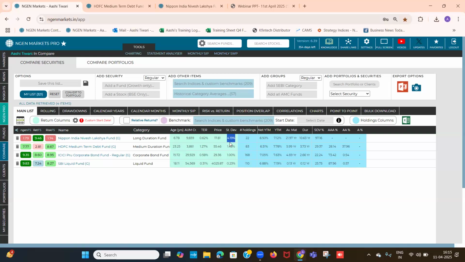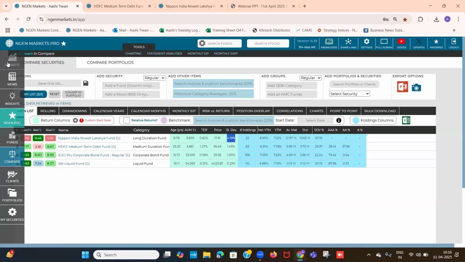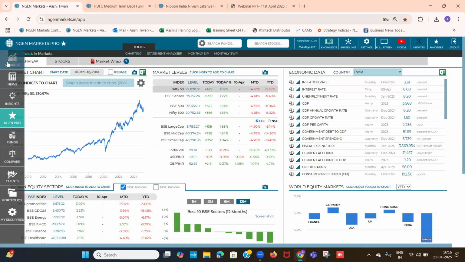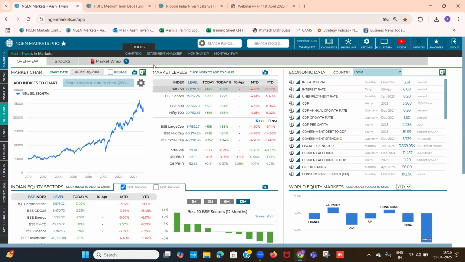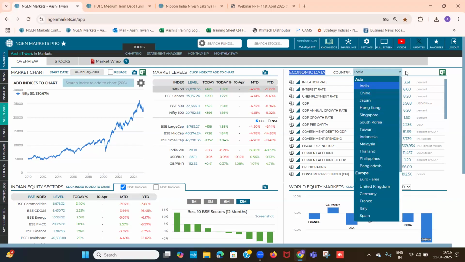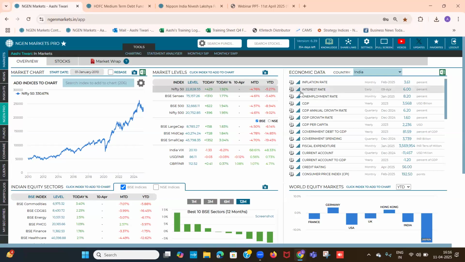Now, to understand this correlation between a fund's NAV and the interest rate, for that we load the interest rate in the compare section. So for that, we'll move towards the markets tab, which is the first tab on the platform and also the landing page of the NGEN market. Within this market tab, there is this section called economic data, wherein you can find macroeconomic data of India as well as for the other countries. Now, the second item here you can find is the interest rate.